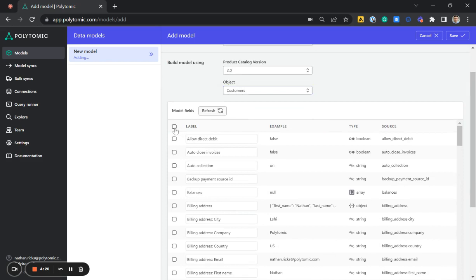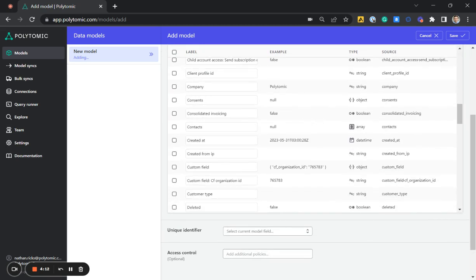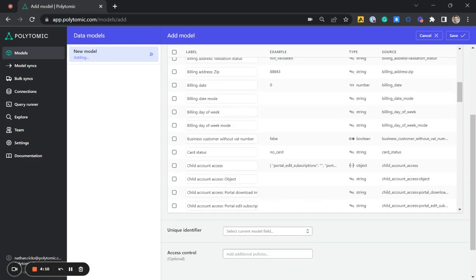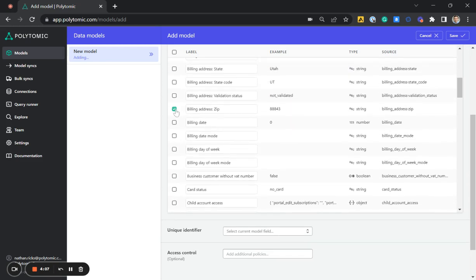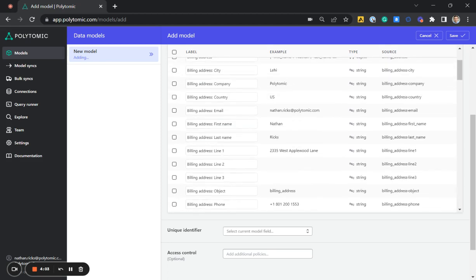We could select all of the fields to save it as part of this data model, but for the sake of this demo, I'm only going to select a few specific fields, including the company name, the billing address zip, billing address state code, and let's also do billing address line 1.